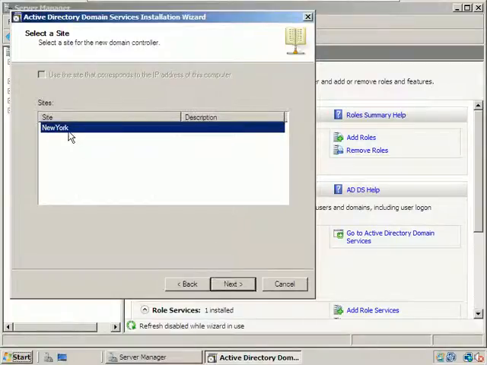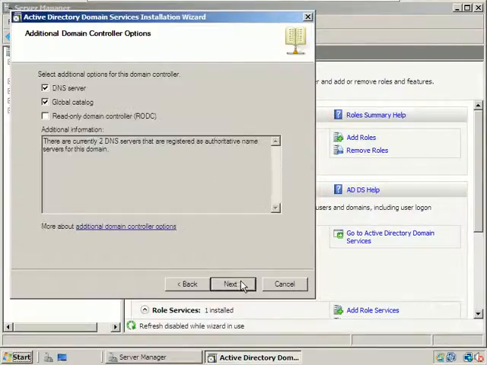I'm going to be putting it in the New York site, so that's good. We'll tell it next. Now, here's a question. Do we want it to be a DNS server, and do we want it to be a global catalog?